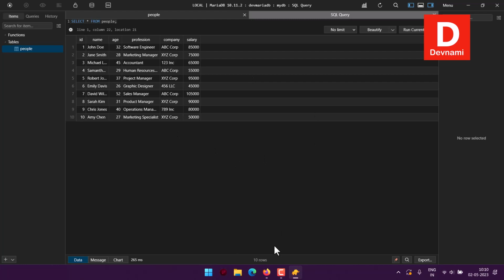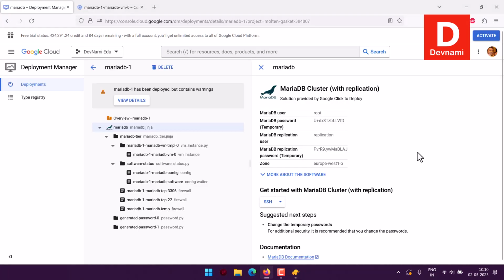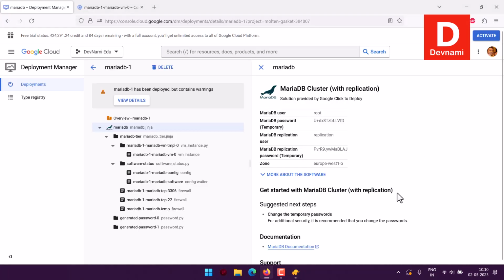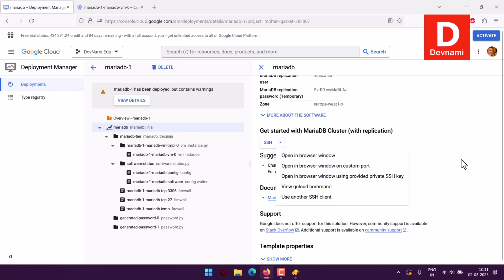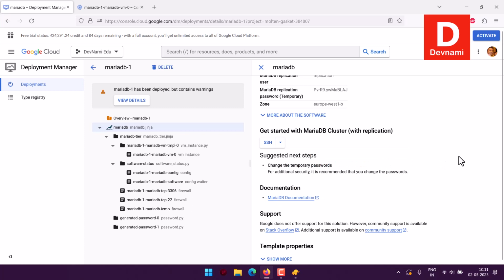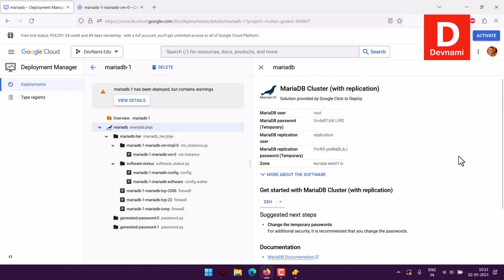So we made the connection. If I want to, I can also access this MariaDB cluster and connect through SSH, then use your typical shell to access MariaDB. That is also possible. So it's up to you how you choose to interact with this database instance created with Compute Engine.